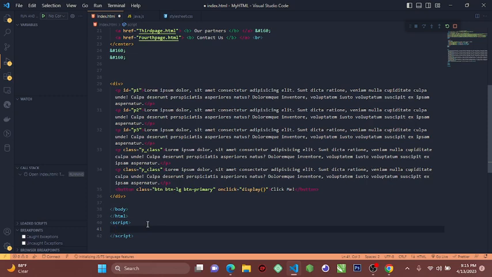There are 3 ways you can access your element via JavaScript. It's either you access it through class name, you access it through tag name, or you access it through ID name. Now for paragraph 1, we are using ID, so our ID is P1. For paragraph 2, ID is P2. Paragraph 3, ID is P3.